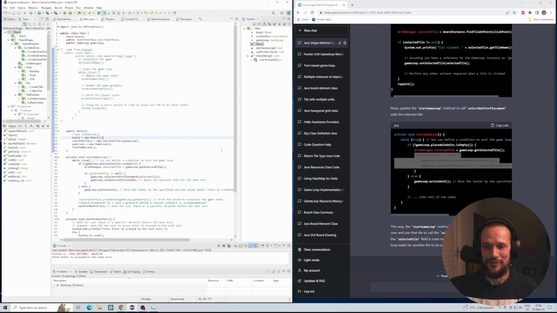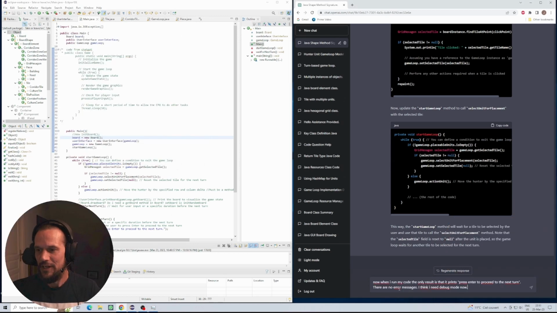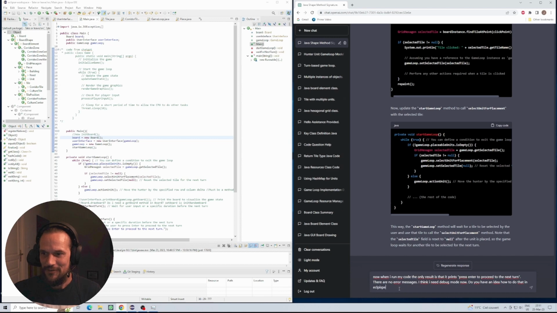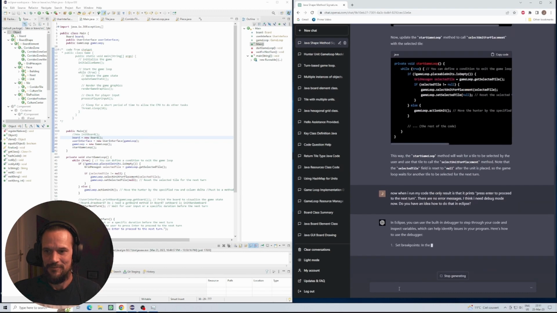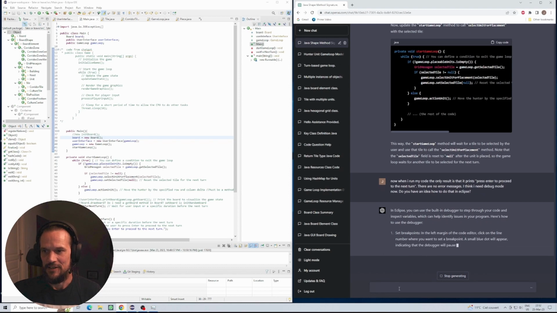I'm so miserable. So then I get a bright idea to ask ChatGPT. Now, when I run my code, the only result is that it prints press enter to proceed to the next turn. There are no error messages. I think I need debug mode now. Oh, debug mode. Do you have an idea how to do that in Eclipse? I don't need debug mode, but anyway, it's a good thing. I never used that stuff before. This, by the way, is amazing that it knows.